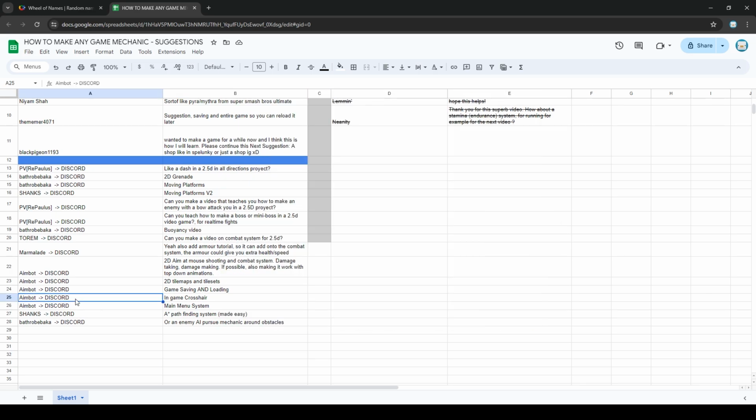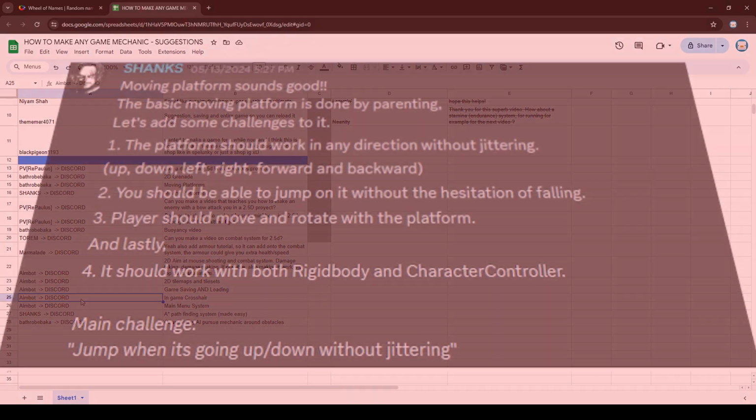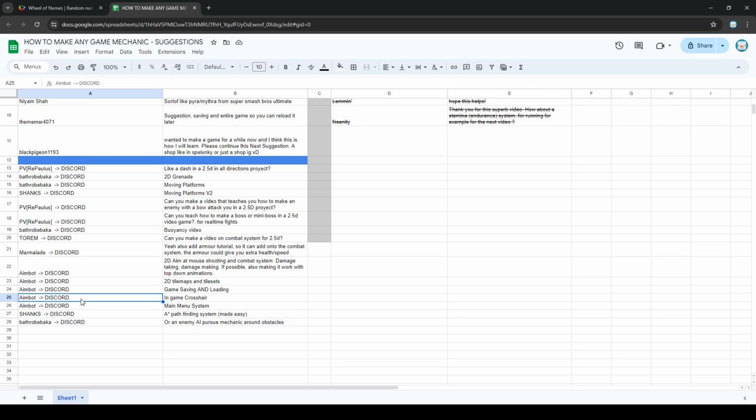So after adding all of your suggestions to a separate wheel and giving it a spin, today's suggestion comes from Aimbot, who suggested in-game crosshair. Not as detailed as some suggestions, but not a problem. So now that we have our suggestion, let's head on over to Unity.